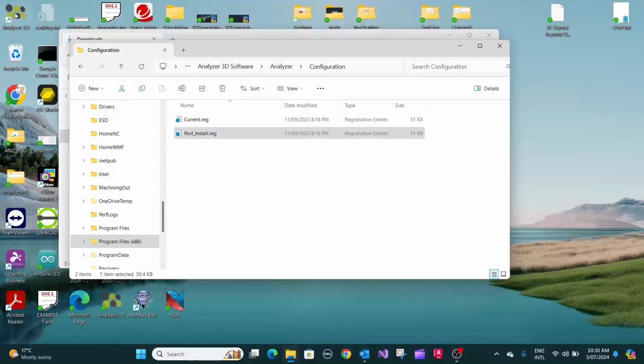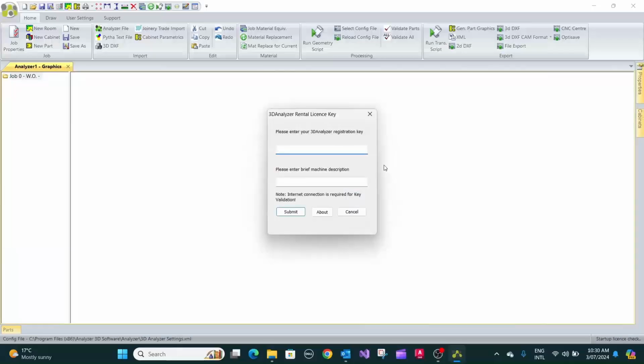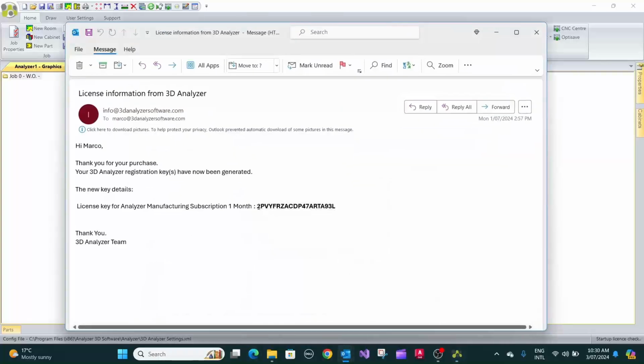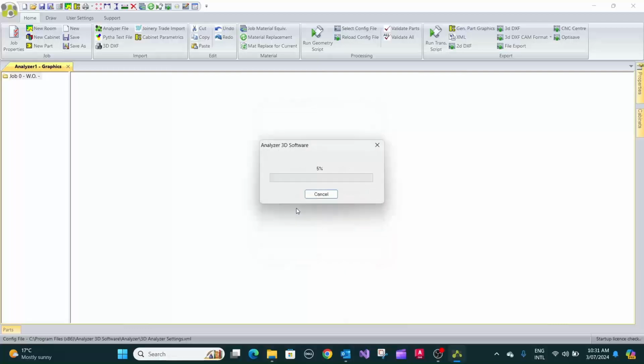Again, here, if you start Analyzer 3D, you will have to enter the license key. Control C, Control V, machine description. Submit, and your license key will be activated.